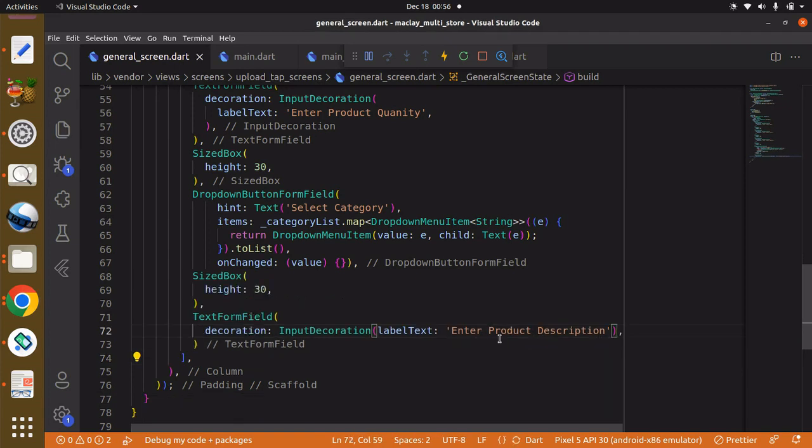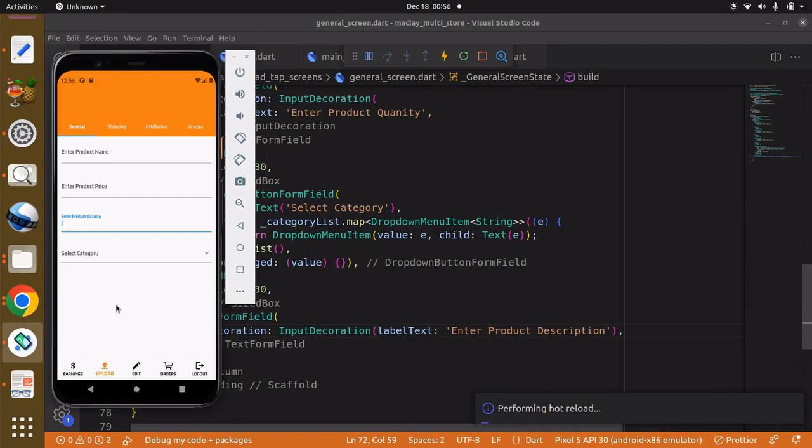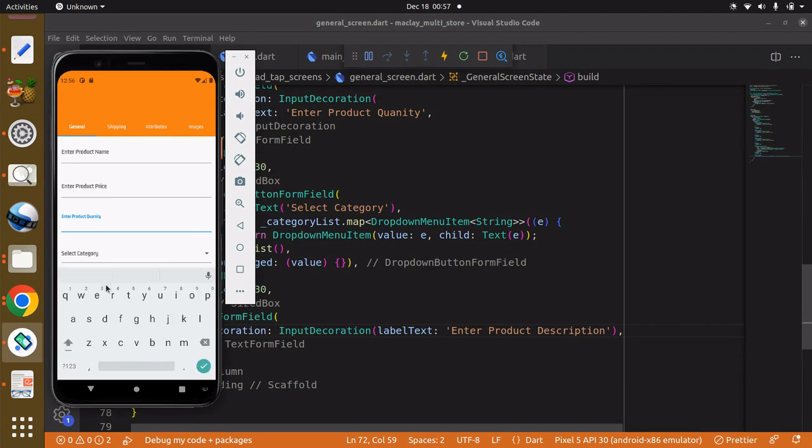Press Ctrl+S now to save, and you're going to see it over here. Waiting for this to finish. And you can see it over here, and this is for the description.